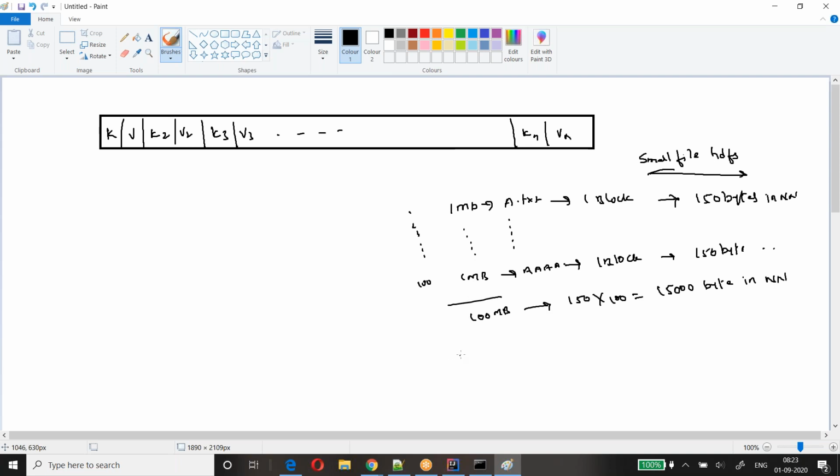Instead of 100 small files, if I load a 100 MB file, how many blocks will be created? One block, Ravi. It will create one block. When it is one block, how much memory will it occupy in the name node? 150 bytes. So the same 100 MB with 100 small files takes 15,000 bytes of memory, while the same size as only one file takes 150 bytes. Which is better?